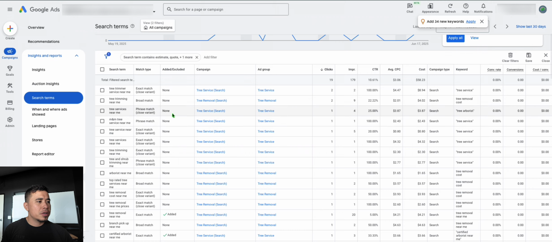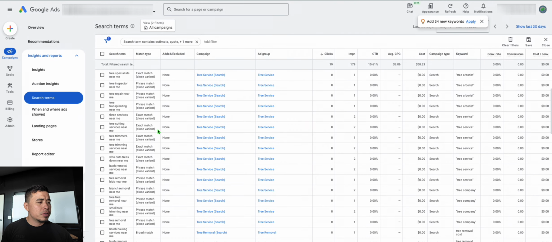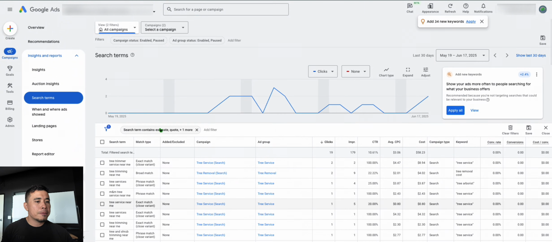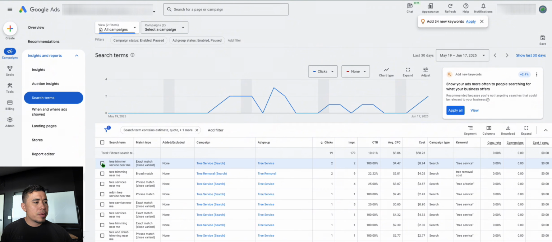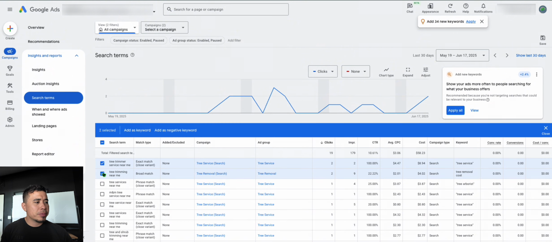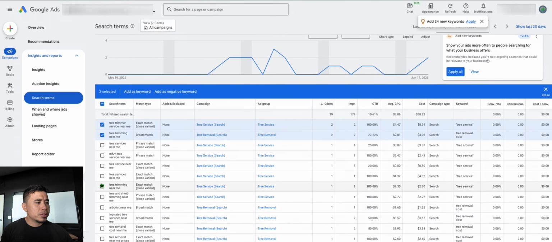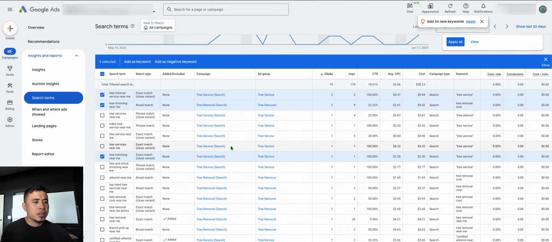And you can see many different keywords that we can target that are not currently added. Even better if they have some type of clicks and some type of conversions ideally, and we'd want to add it like that. So tree trimmer service near me, tree trimming near me. Yeah, let's see, tree trimming near me. These are all good. So let's say I went through this list.